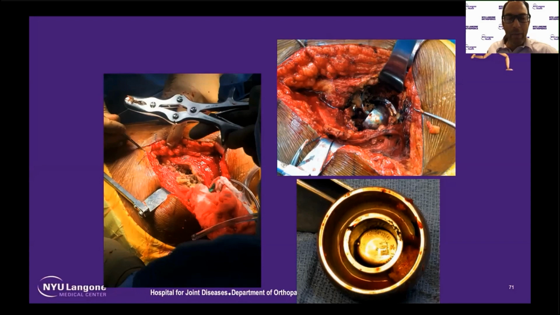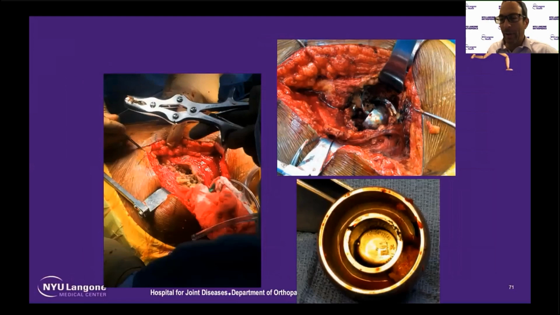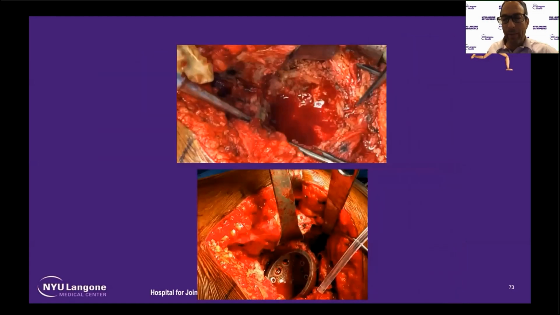Okay. So as you can see, the stem looked fine, and just to remind you guys, this is a fully well-coated stem. So I decided I'm going to try and keep this stem and not take it out. It's a good stem with a great track record. So I moved it out of the way. You can see that large defect there.